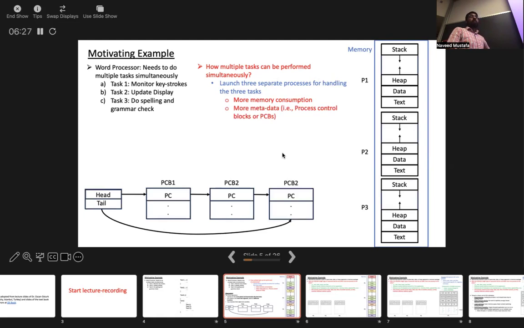And as I said, on top of that, you need 3 process control blocks.